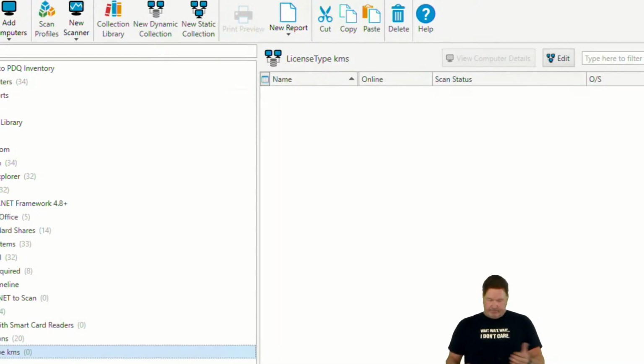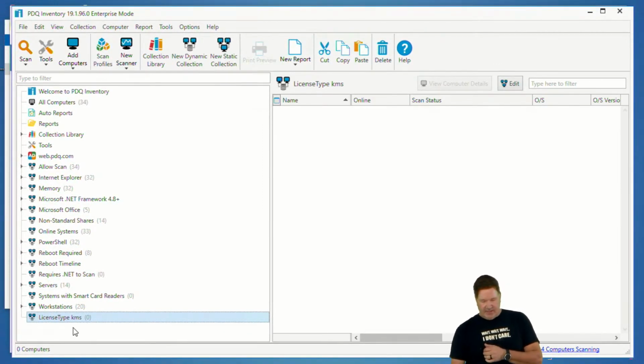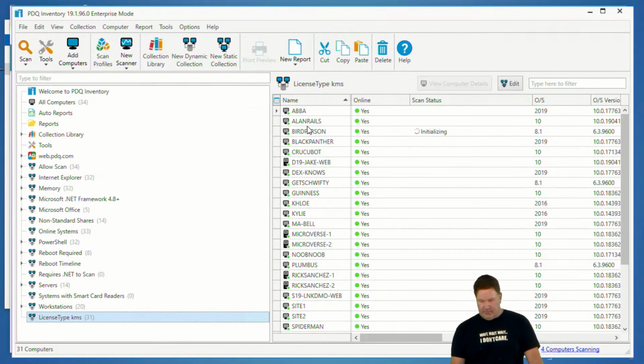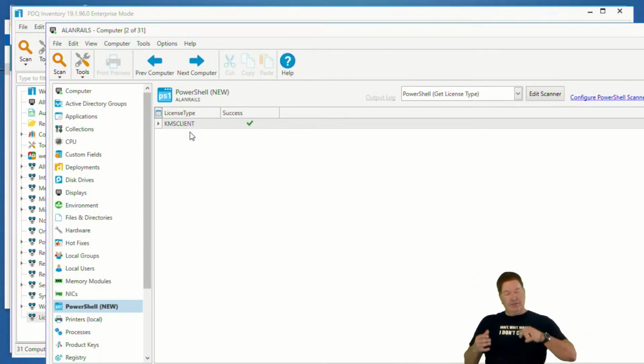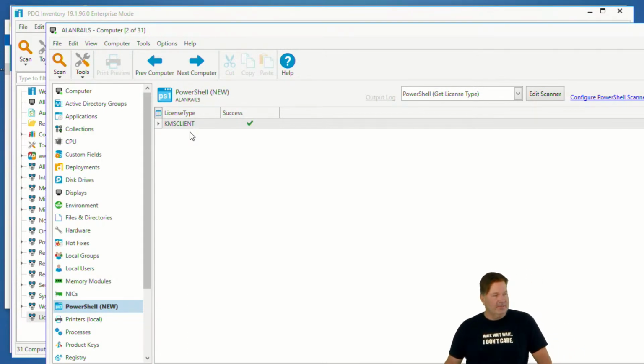And now we should get here when this updates, there we go. Let's just go look at Allen Rails. Boom, KMS client. So it's an easy way to tell that, and that was using regex to go and find that in the list of data that was pumped out from that PowerShell. We can't really showcase that it grabs the other types, the OEM, because we don't have that in our environment, but it will go through the 3 major types, and you can create a collection for each one of those.